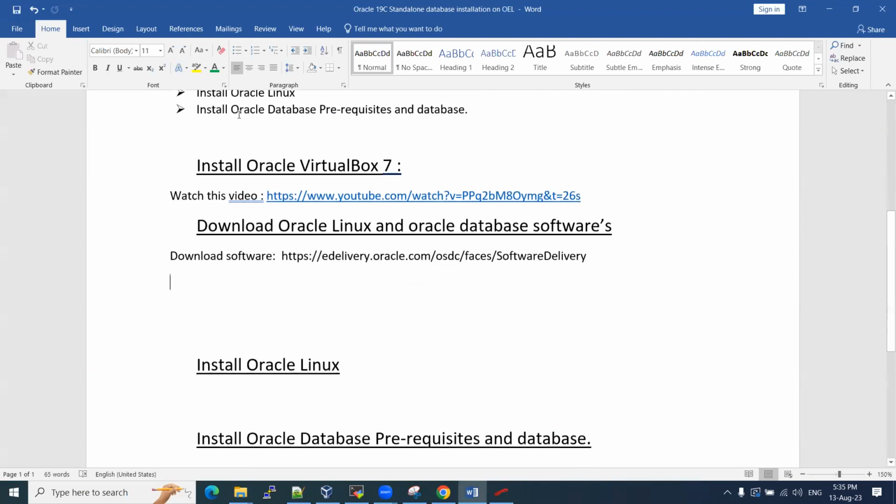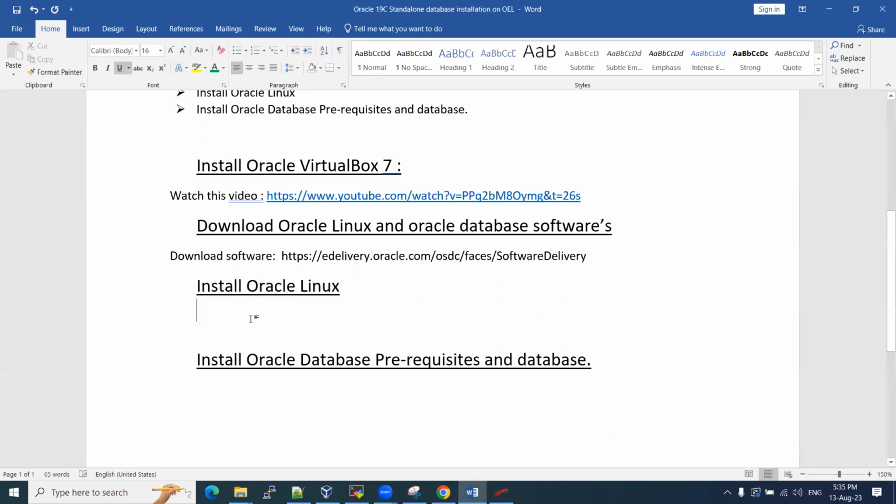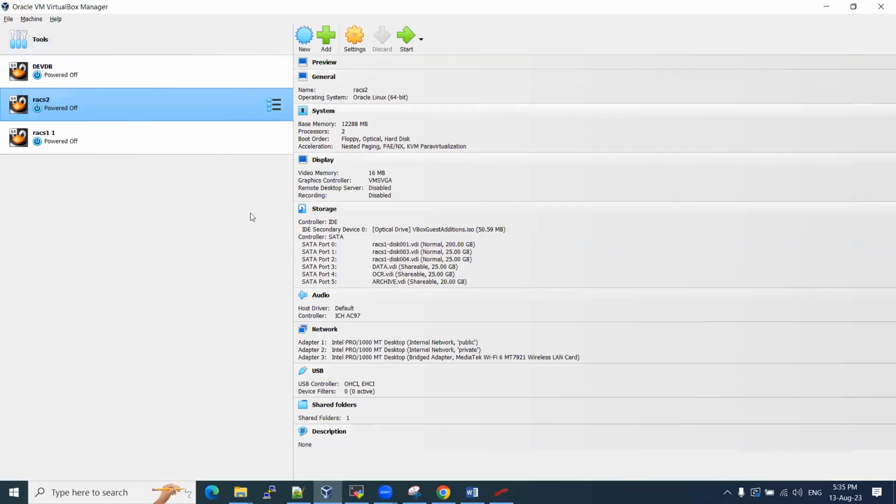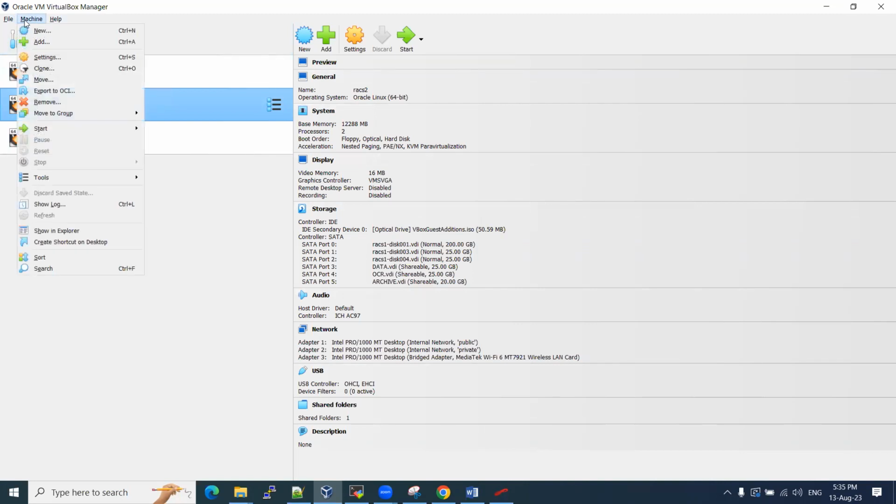And then we are going to install the virtual Linux, like on VirtualBox, we are going to install the Linux. So for this, we need to prepare the VirtualBox. I already have some machines, but now I'm going to prepare a new machine. For that, you can click on the machine, then click new.